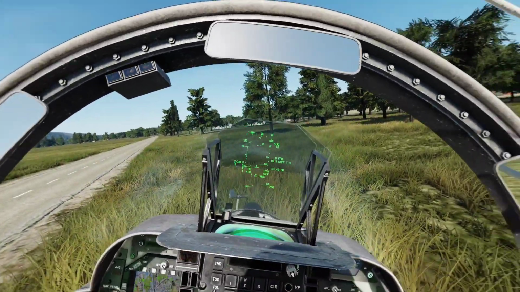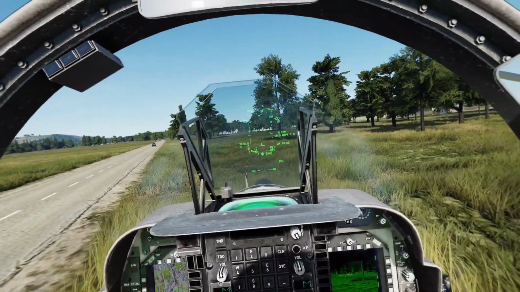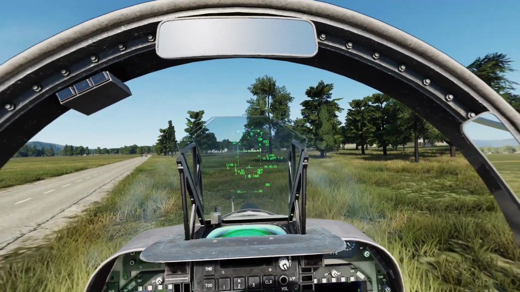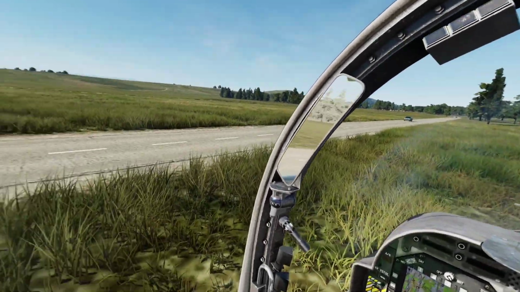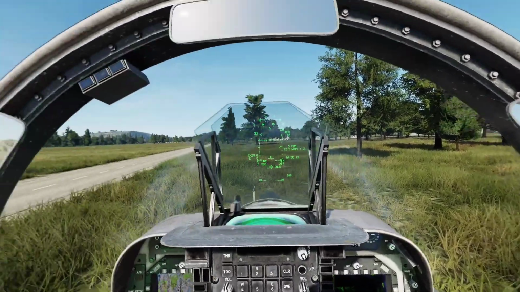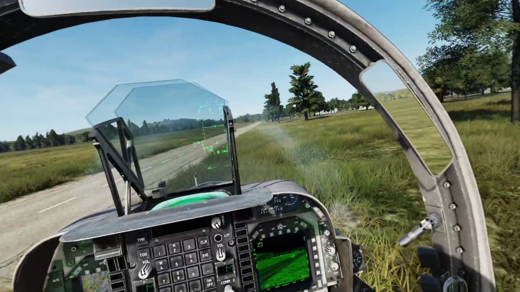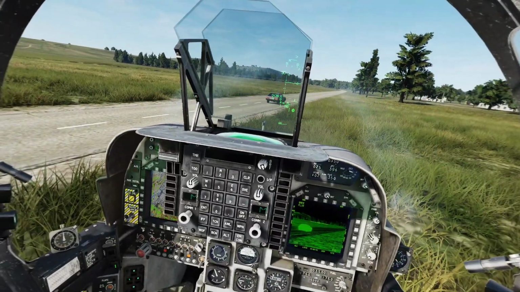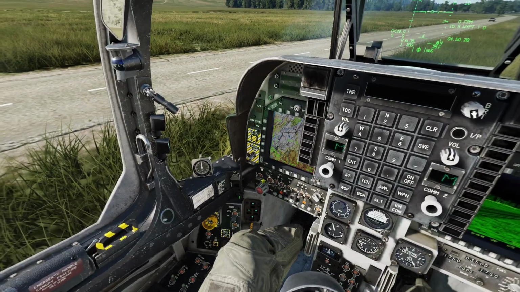Oops. I think somebody hit my plane with that car. Should be fine. Okay, so I guess next training missions are with real ordnance.